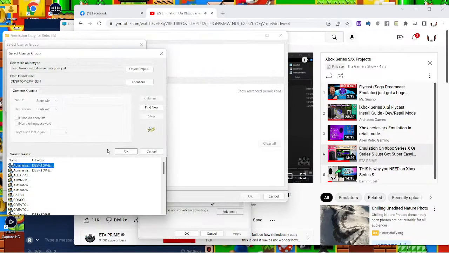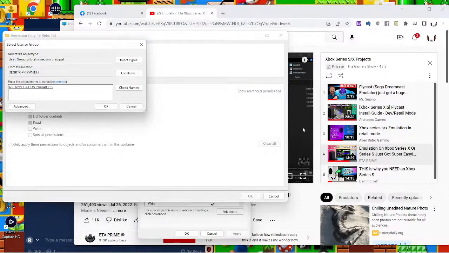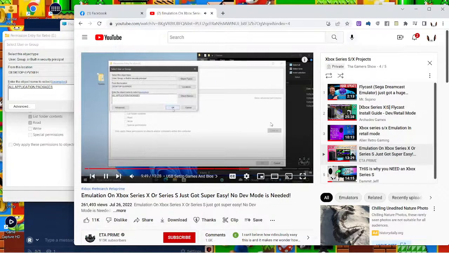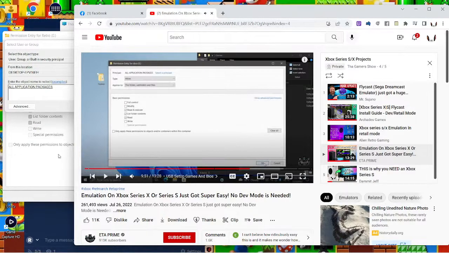And from the bottom, all application packages. Now you can extend this so you can see the whole name of it right here. This little tab right here, if you left click on it and move it back and forth, you can extend it. Alright, so he said to go to all application packages. Double click on that and we're going to choose OK.